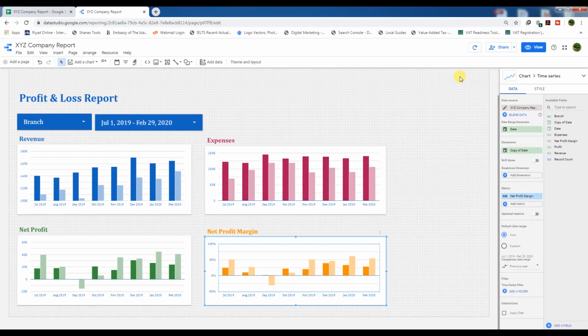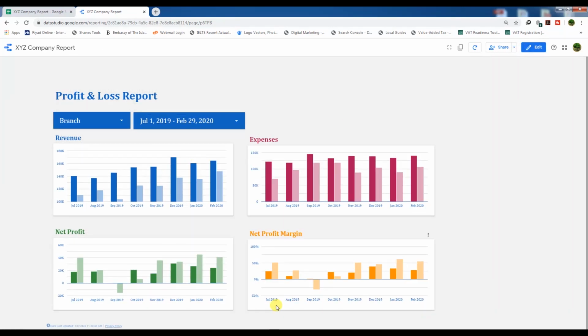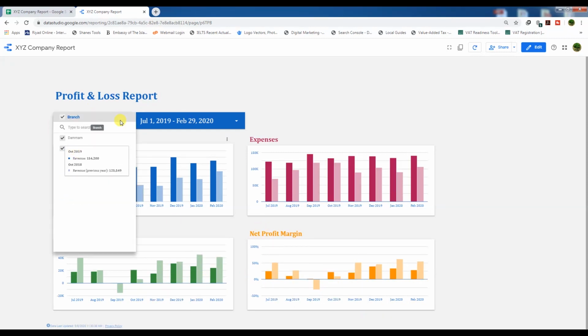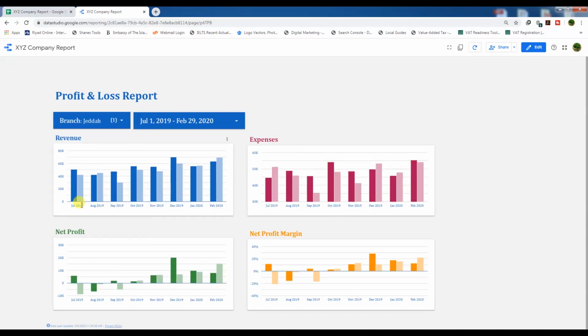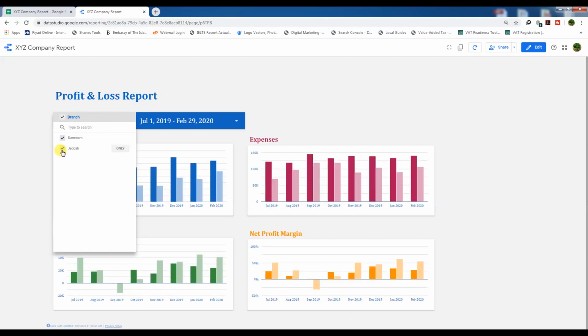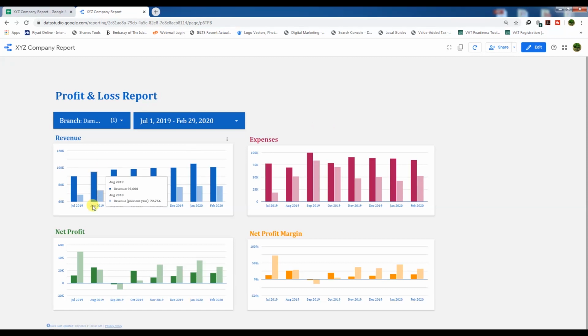Net profit margin is showing all the percentage. Click on view. This is our beautiful report which is working properly. Revenue, monthly basis, expenses, monthly basis, net profit, monthly basis, and net profit margin in percentages. If we click on the branch and unchoose the Jeddah, it will show the data of only the Jeddah branch. As you can see here, and if we click on Jeddah branch, it is showing the Dammam branch data only.